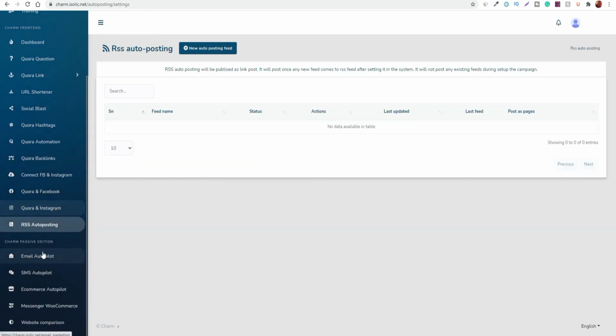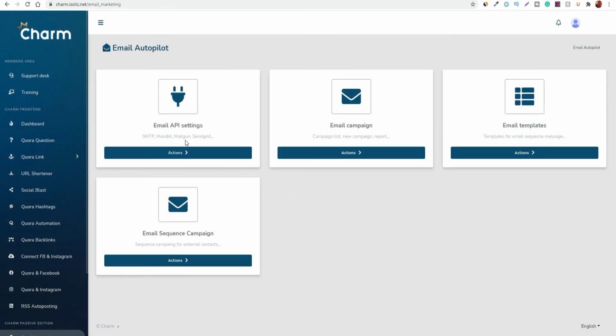There is quite a number of different tools here, like RSS auto posting, that will automatically post out your content at specific points. So if you decide to opt into some of the upgrades, you do have access to email autopilot automations and text message. If you do have an e-commerce site, you can set up various campaigns. You can even compare websites. So you can set up email API settings, your email campaigns, email templates and sequence campaigns.